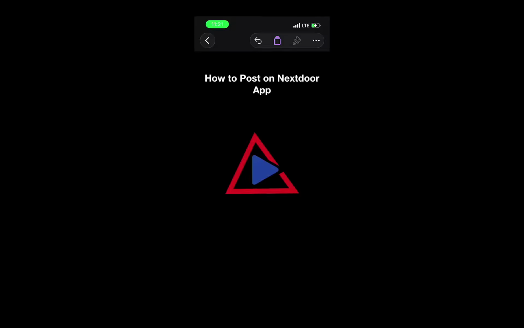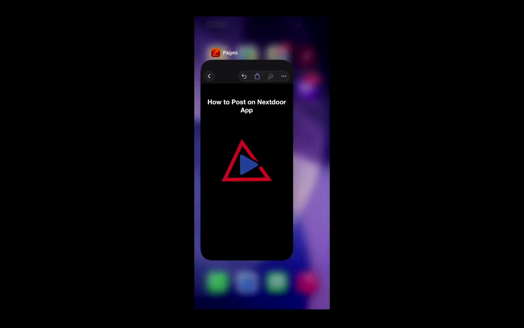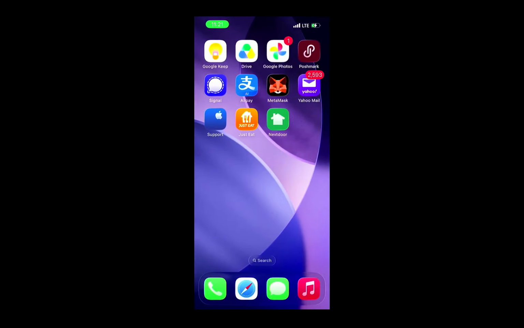In today's video, I'm going to teach you how to post on Nextdoor app. To begin, open the Nextdoor app on your device and sign into your account. This is essential because only registered users can create posts.